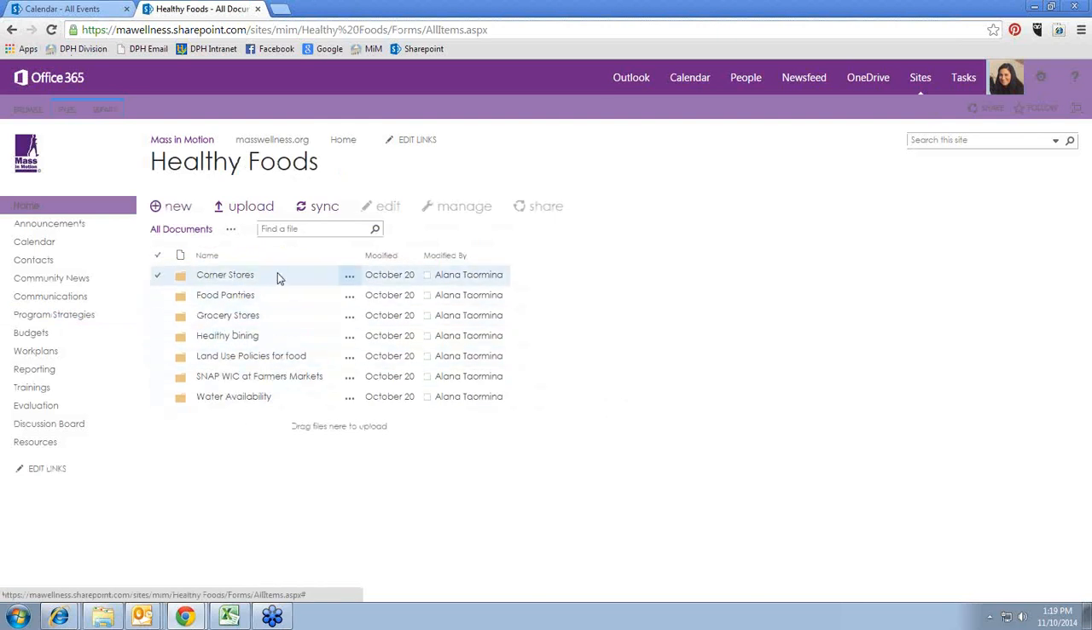Then we have separate folders for each kind of initiative. So corner stores, food pantries, grocery stores, land use policies, SNAP at farmers markets, all of these, which is our guess. You guys are going to be working on most of these topics. We're going to be populating these folders, both DPH staff and your TA providers. This is where they're going to be uploading any helpful documents, any resources, anything they come across that they want you to have access to, guides, toolkits. This is where they're going to go.